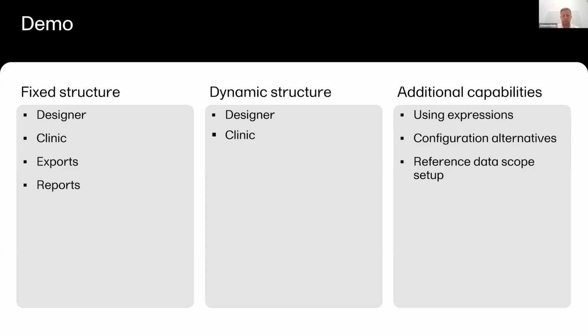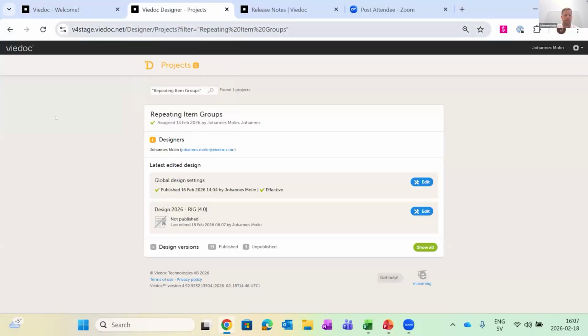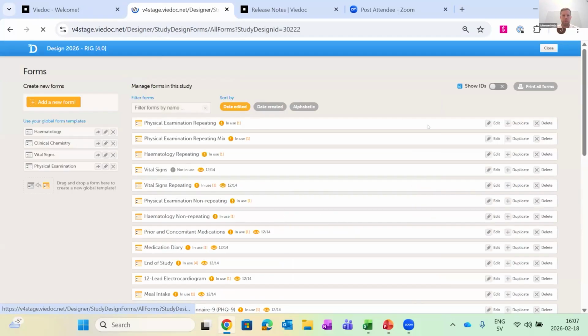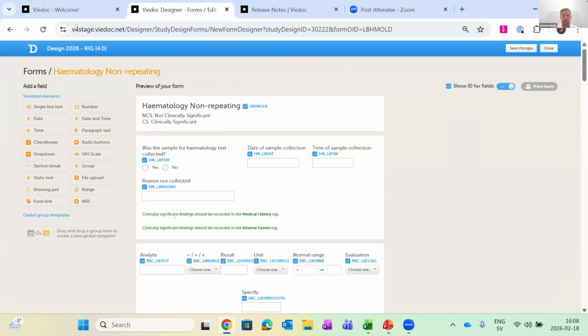Okay, so bear with me as I move into the system, and I will start in Viedoc Designer, where I have the study prepared. I will open my design and I will go to a form where I have prepared a fixed structure of a repeating item group. Actually, let me take that back. I'll start with showing you the hematology form the way it used to be designed. So this is the design we used before.